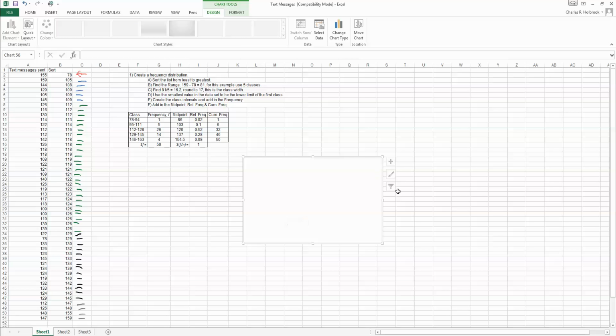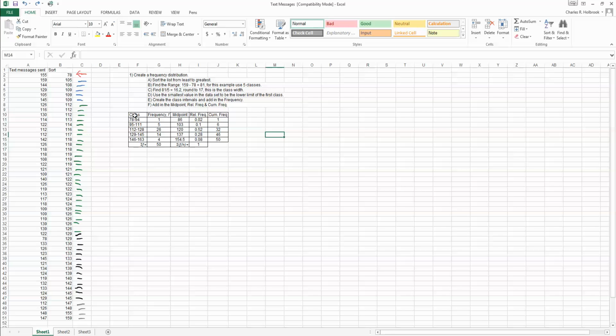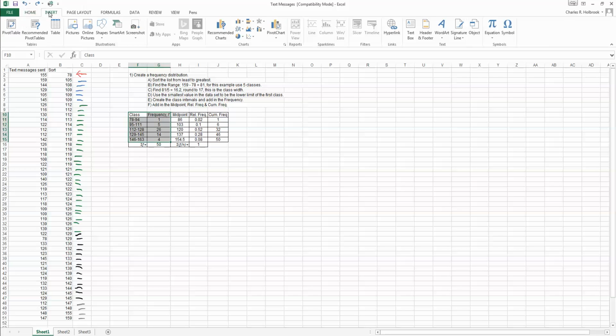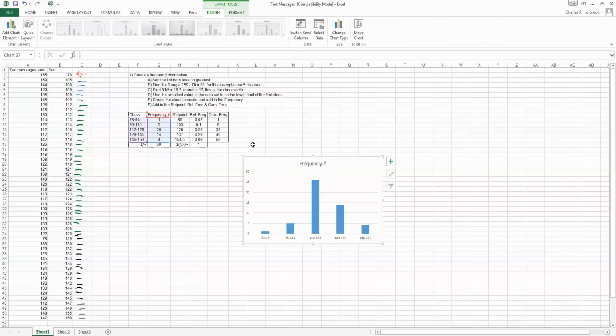But in order for this to work perfectly, I want to select my data first, which is going to be these first two columns. Left click insert, come over to the chart, left click that, and you'll notice that I have what's called a frequency histogram. Unfortunately, it's not perfect because a frequency histogram is not supposed to have any separation between the bars.